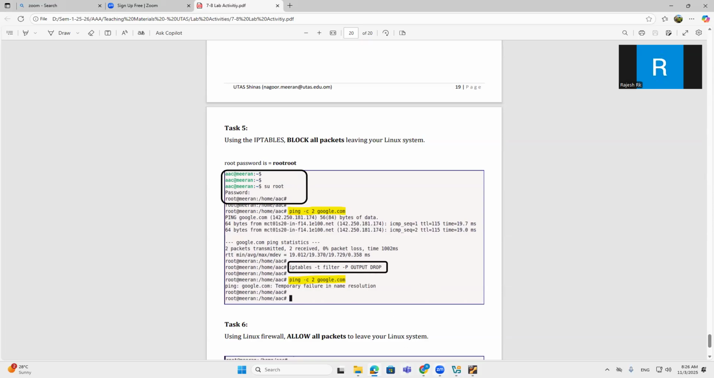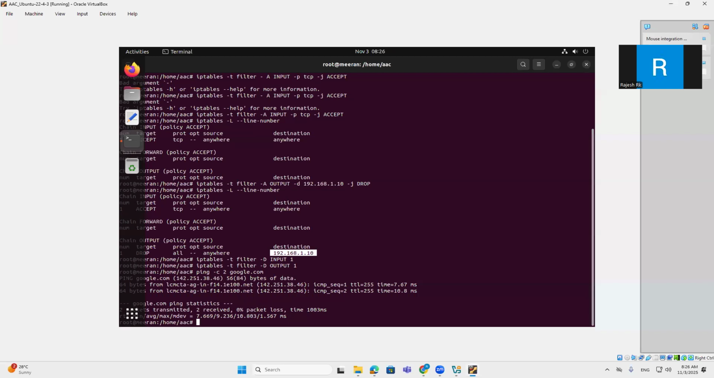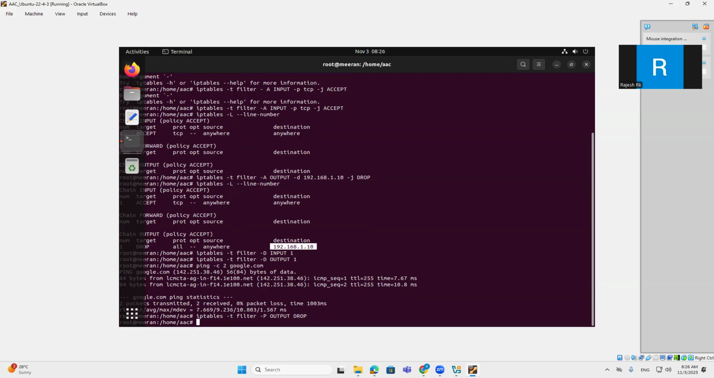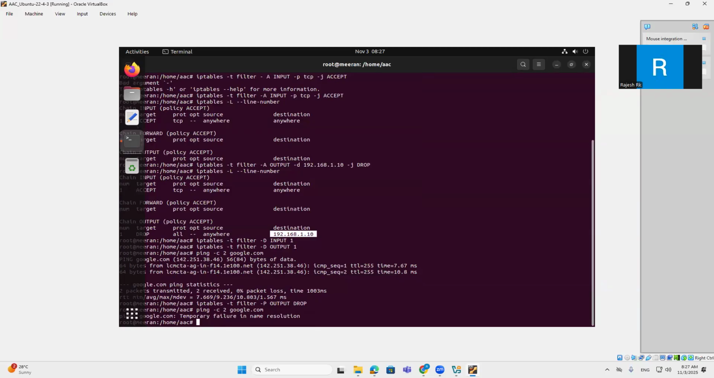So I'll type this command first. Let's see. iptables -t filter, then -P output DROP. Now let me ping. Temporary failure in name resolution. That means we cannot ping that because I dropped all the outgoing packets.